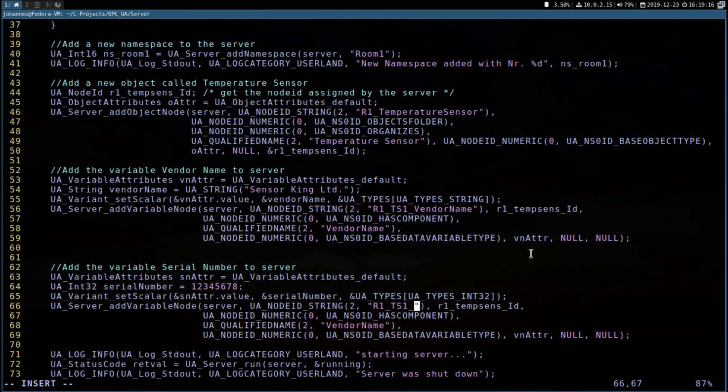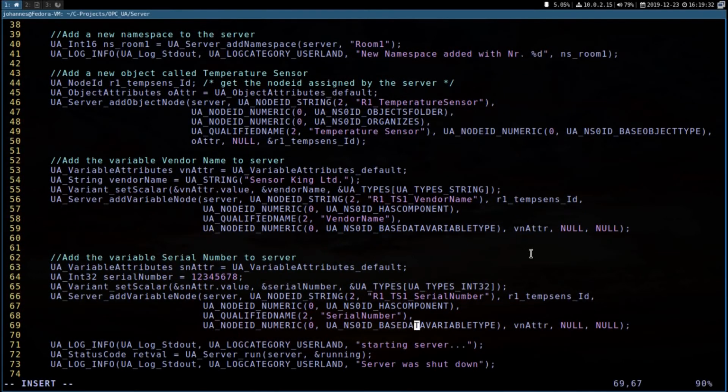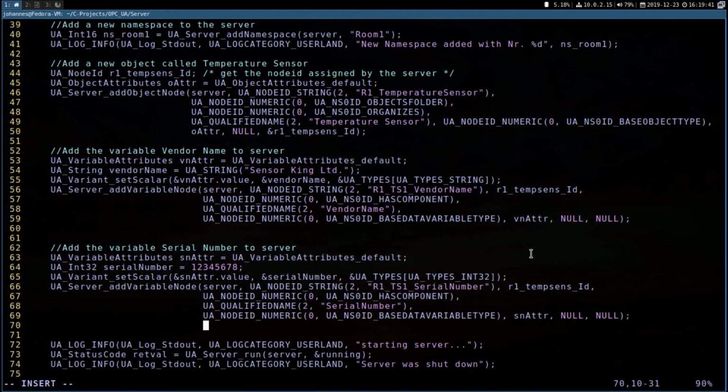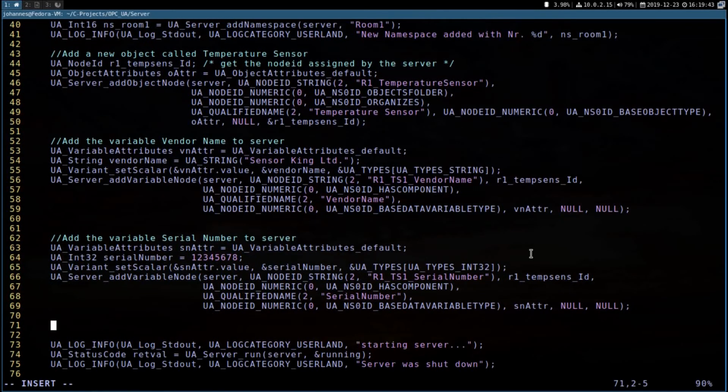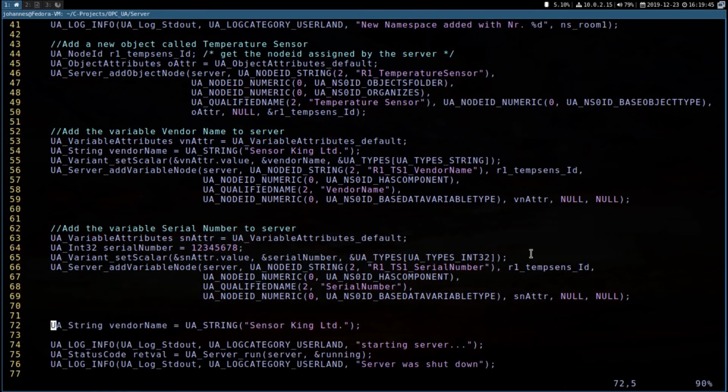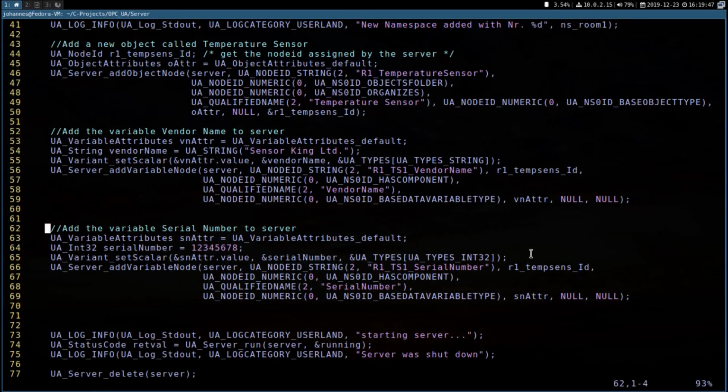So now serial, note that it will be R1 TS1 serial number. The parent will stay the same. So we will change this to serial number as well. And here, instead of using the VN attributes, we'll use the SN attributes. Okay. And we will do this one more time.